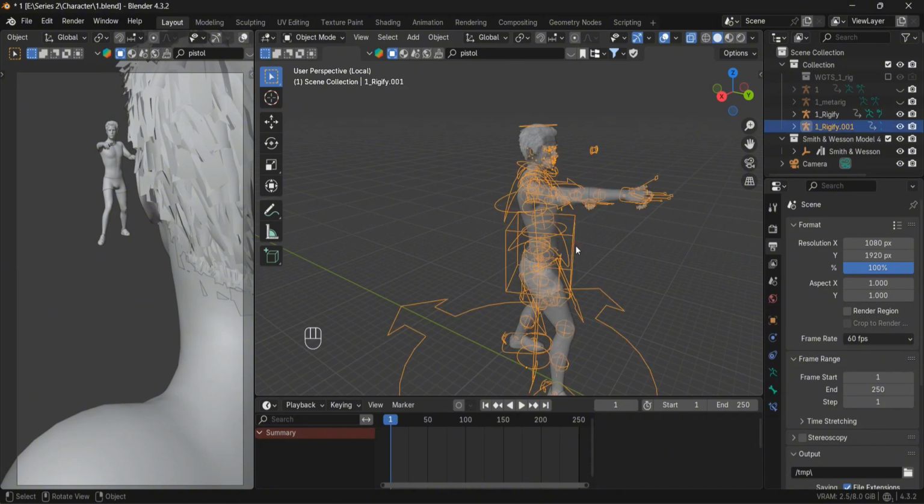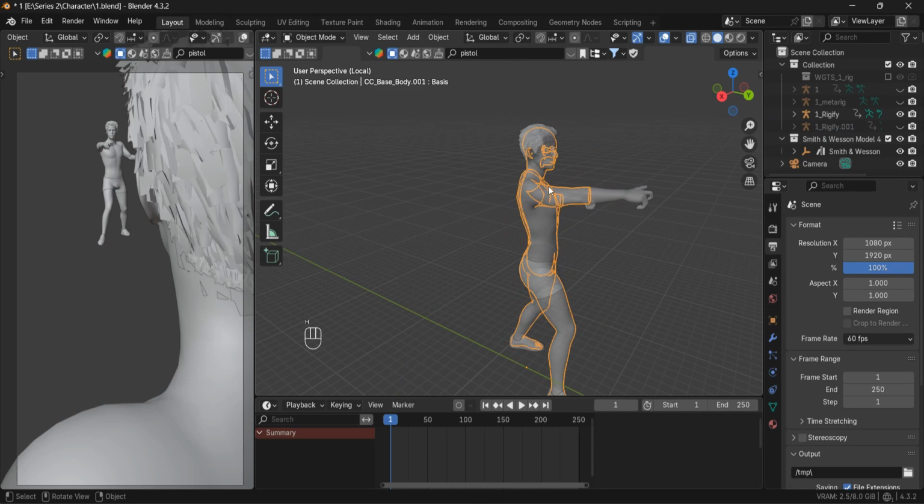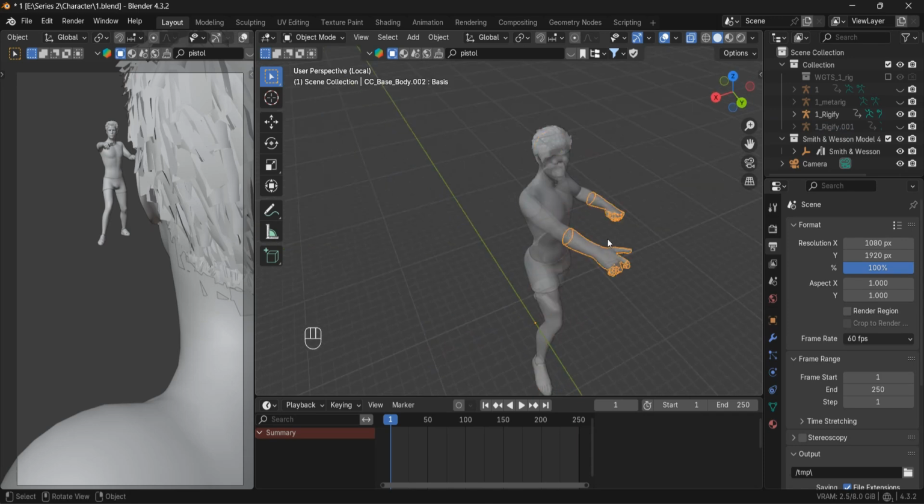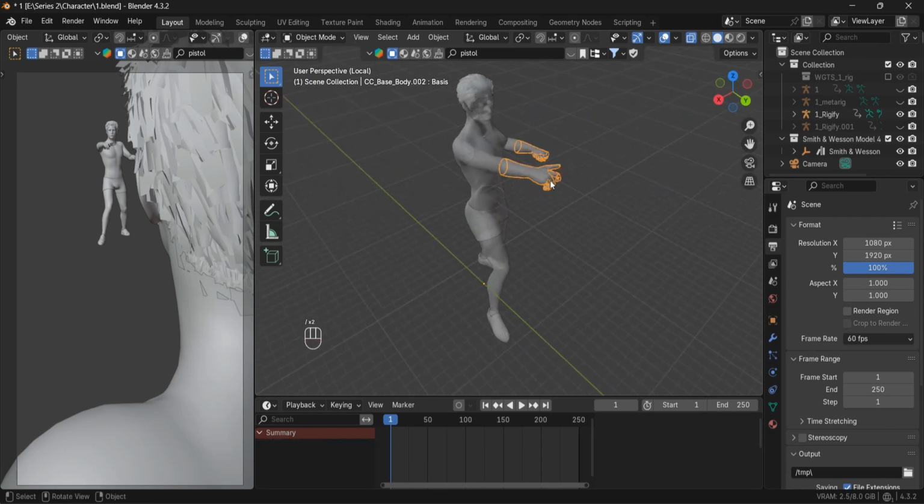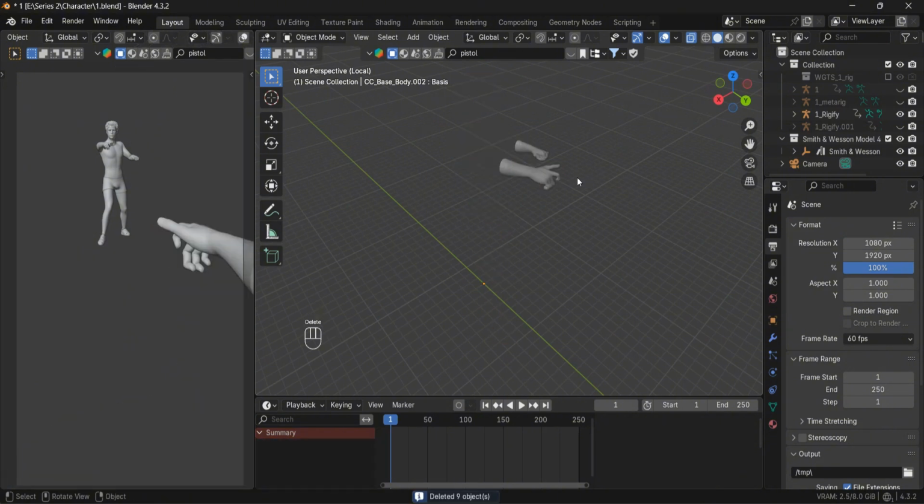Let me hide the rig for now and select the remaining body. Sorry, select the hands and then press Control. Maybe I should select all things over here. Control plus, go to the focus mode and select the hands. Press Control I and delete everything. Okay. Now we have only hands.